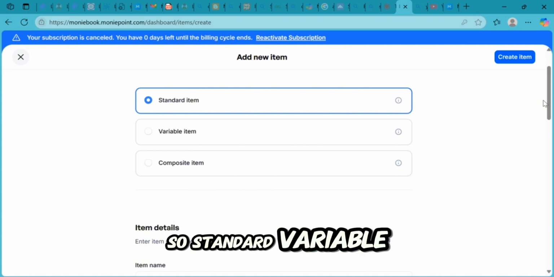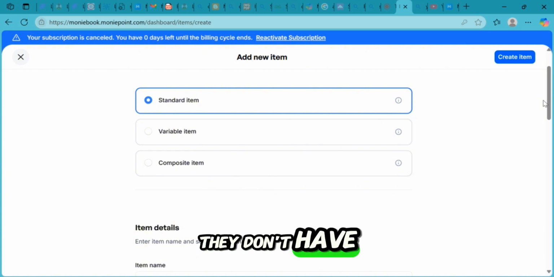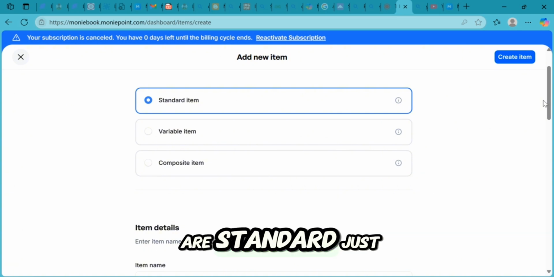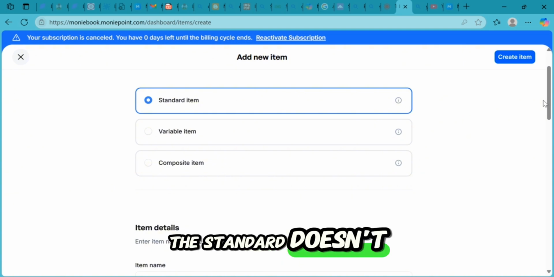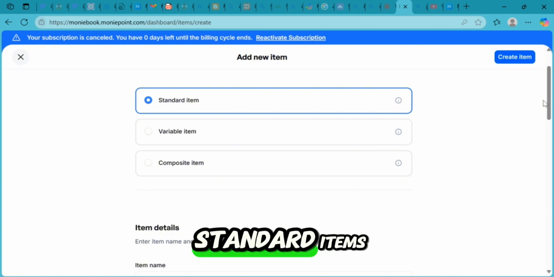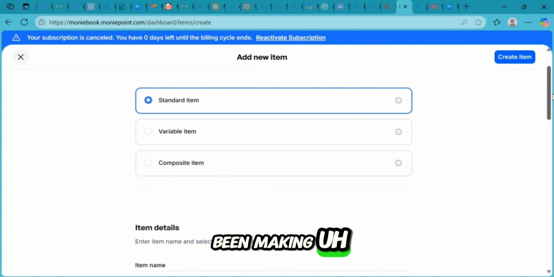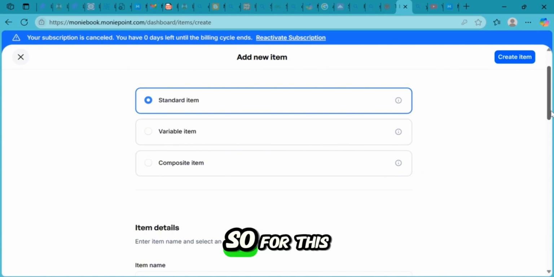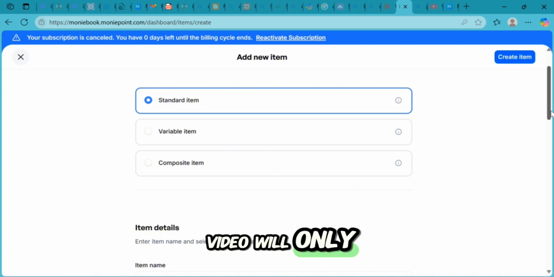So standard items are items that don't have a difference in size or in color, that is, their price doesn't vary by size or by color, right? So those items are standard, just like cement is standard. We don't have big or small cement, we don't have black or red cement, so they are standard items. And so I'll be making a brief example with a standard item. For this video we'll only take standard items.